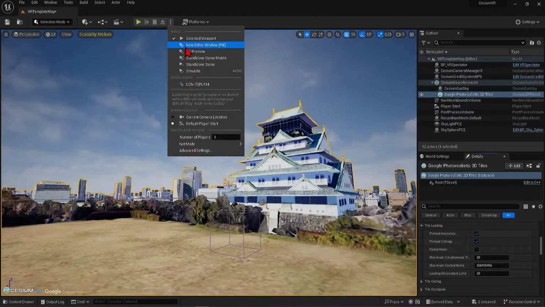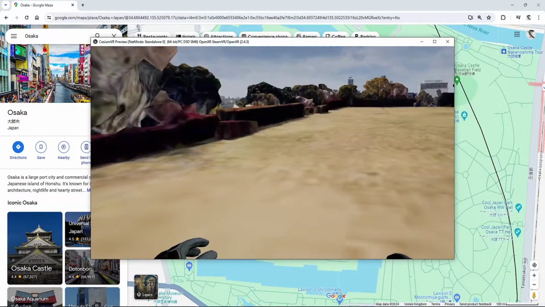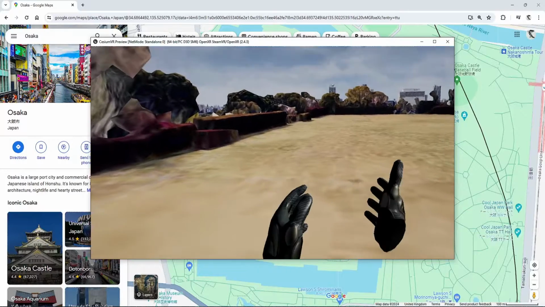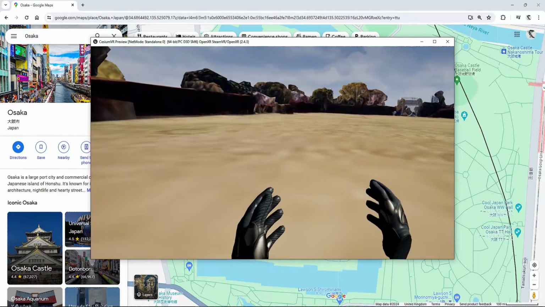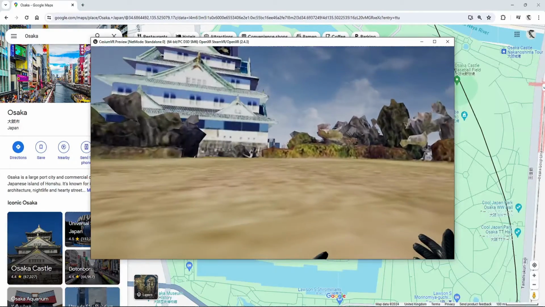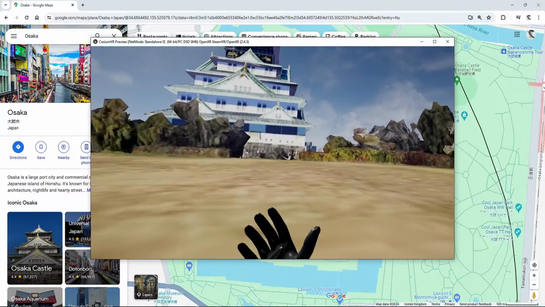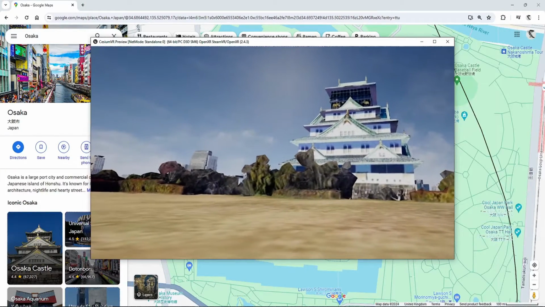Now if you hit play, the tiles will stream in much more quickly, and you can have all your standard VR controls, and you can go sightseeing in front of Osaka Castle. Trees are always bad quality in the Google tiles, as you can see here, but they can always be clipped away and replaced. I've done a previous video on this as well, so feel free to check that out.